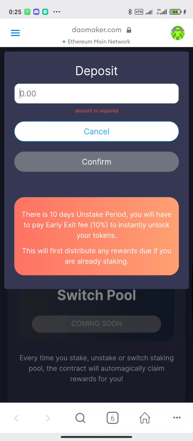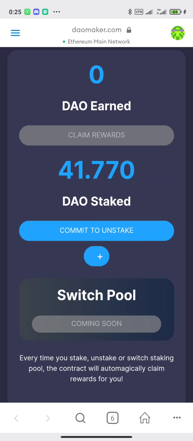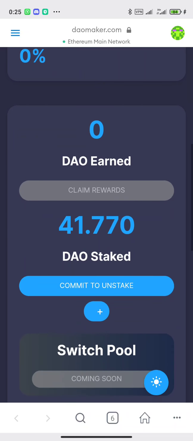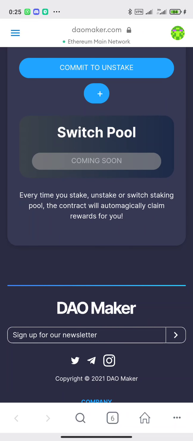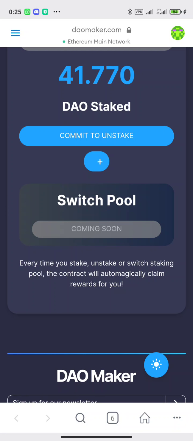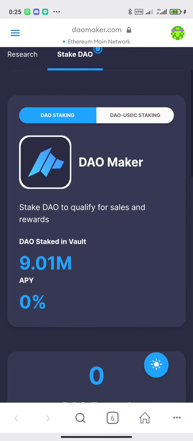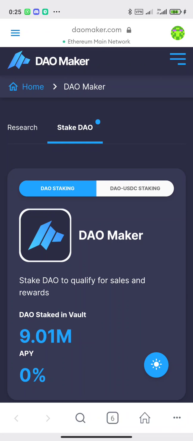When you click on confirm, you go through two confirmation processes, which will cost you ETH up to $12 in transaction fees, because you go through two confirmation phases. Then your quantity will be staked, the number of DAO will be staked. This will qualify you for the airdrop.